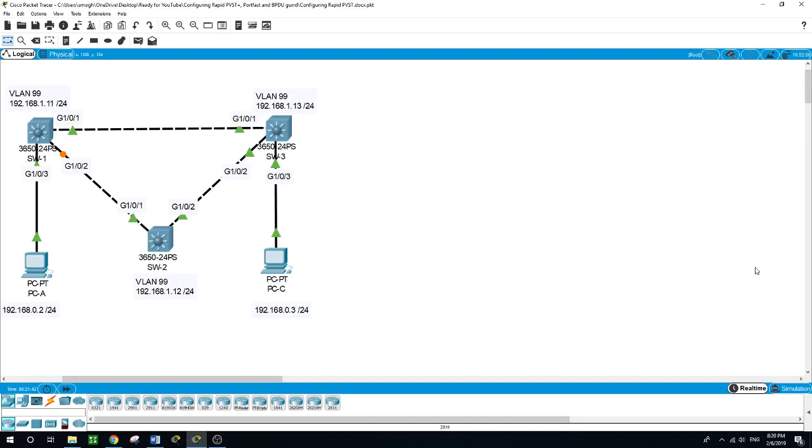There are a couple of features I will not be able to use in today's lab because they are not supported by Packet Tracer. I also wrote down my steps for this lab, so I'll be able to show you everything I need to show you in an organized way.